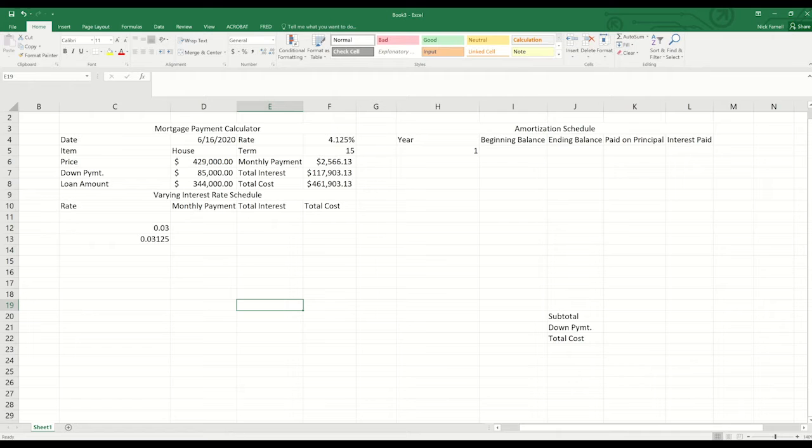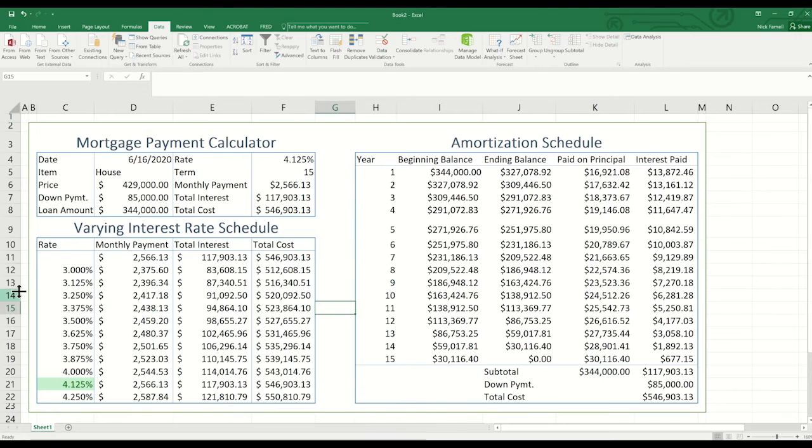So I'm going to show you the finished one. If we look at this one here, in this table we're just trying to create a table that shows interest rates at 3%, 3.125, 3.25, and so on, all the way up to 4.25%. Then we can see what the monthly payment might be, the total amount of interest paid, and the total cost over that 15-year term. So we don't actually have to calculate each one over and over and over. We can use a data table to figure that out.